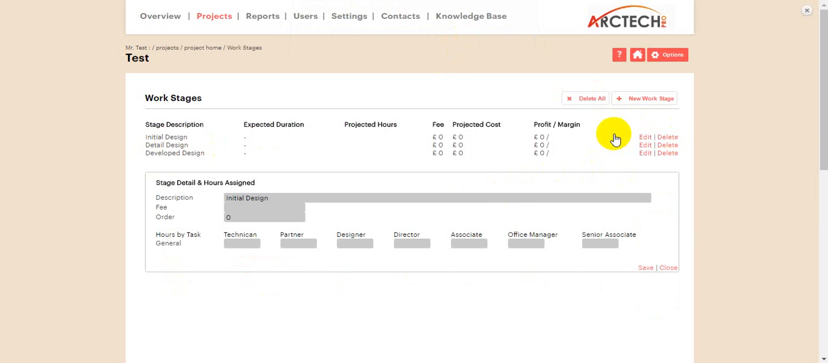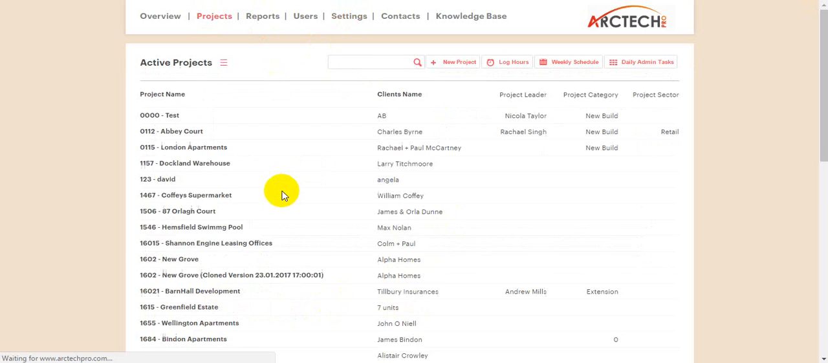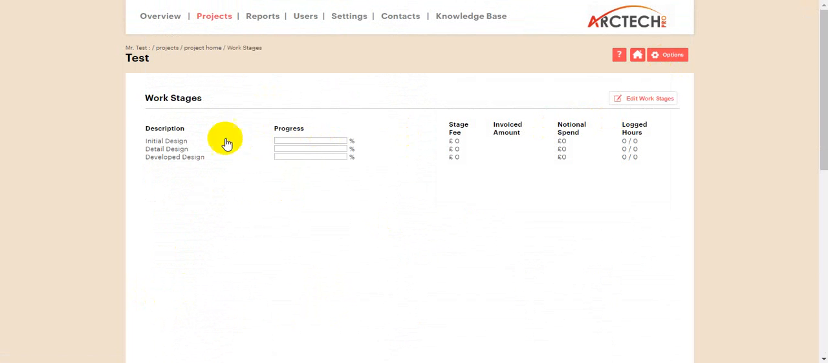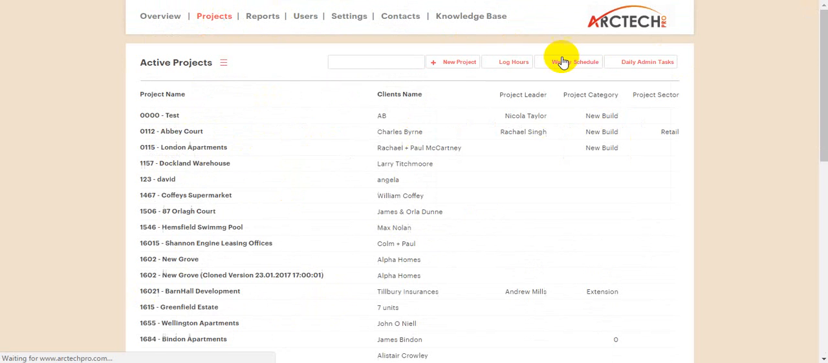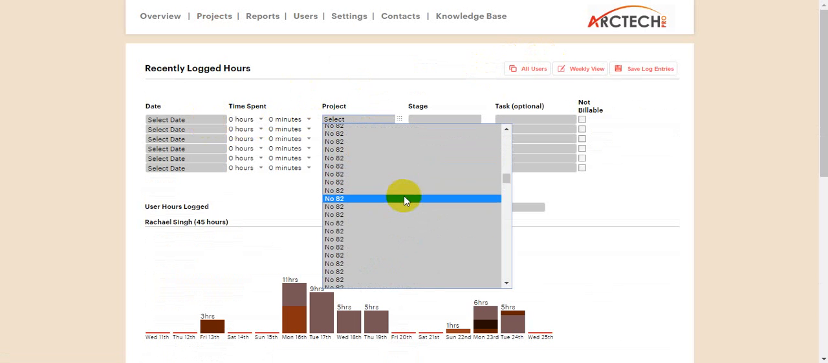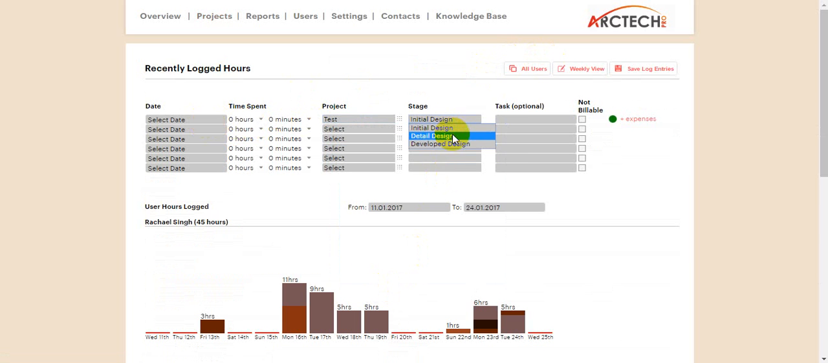So that's a quick overview on how to use the work stages. If you want to log hours against those work stages, then just be sure on the settings tab that the use work stages as activity has been ticked. So if I go back in, if I just show you very quickly to this test project, work stages, initial design, detailed design and develop design I've set up, and then if I go to my projects and log hours and select the project there, so if I want to come down and select the test project, there's the 3 options there: initial design, detailed design and develop design.